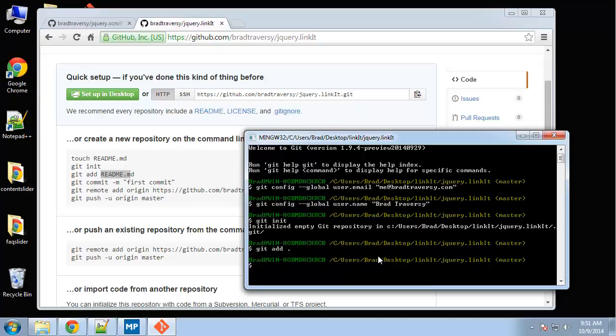Alright, so that didn't add it to the remote repository, that added it to the local one. The next thing we want to do is commit it. So git commit. I'm going to use A and M and then the comment for our commit. Now the M tag is going to make it so that we don't have to go to another screen to put our comment in. We can do it right here.